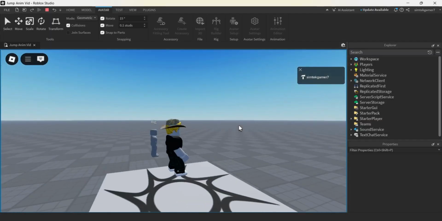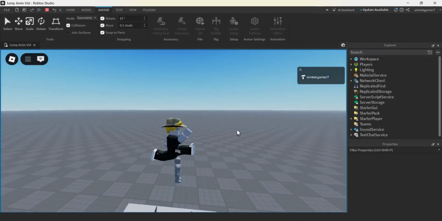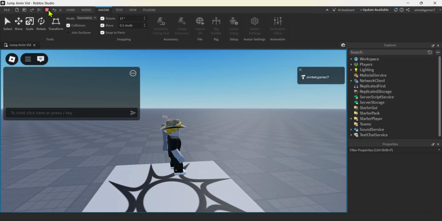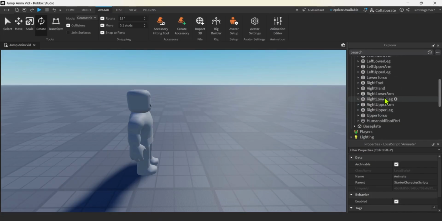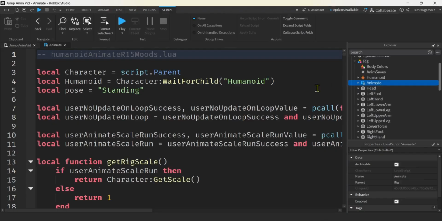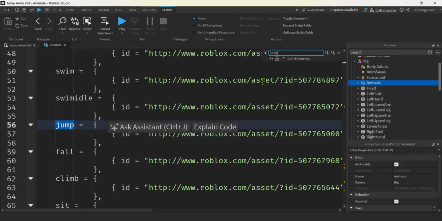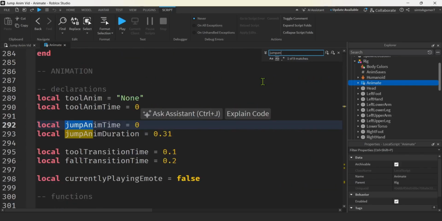Sweet. That's pretty cool. And you know what I'm going to do? I'm going to hold this jump a little bit longer. So I am going to go to not this animate script, because we're just going to copy and paste, right? We're only going to update this one up here. Let's do animate up under the rig, right? And I'm going to do a Control F. And then how about jump anim, right?